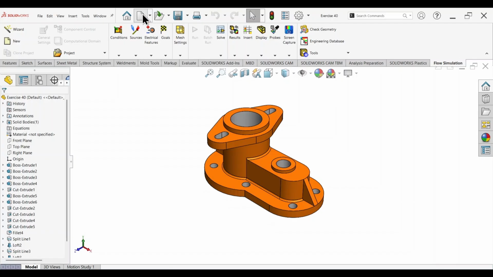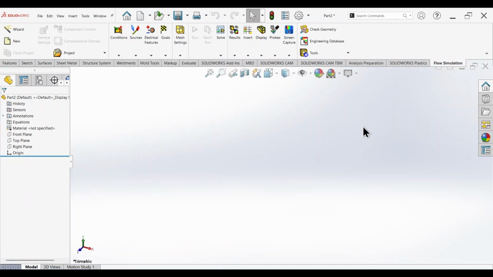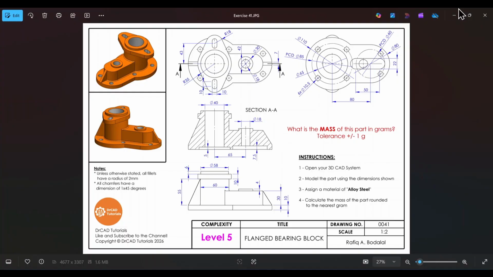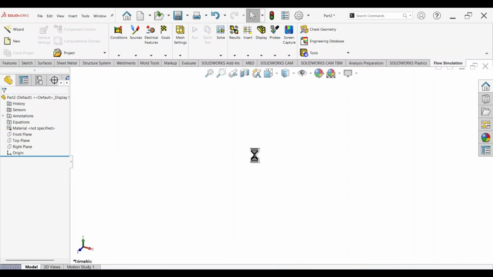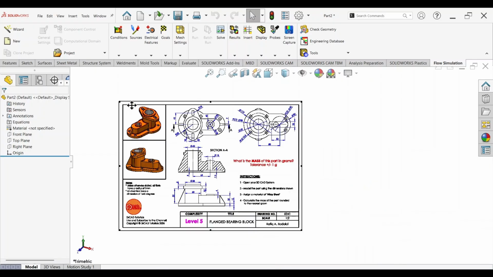Okay, so we start by creating a new SolidWorks part. We set the background to plain white, and we copy exercise number 41 into SolidWorks. And let's go ahead and make this smaller.